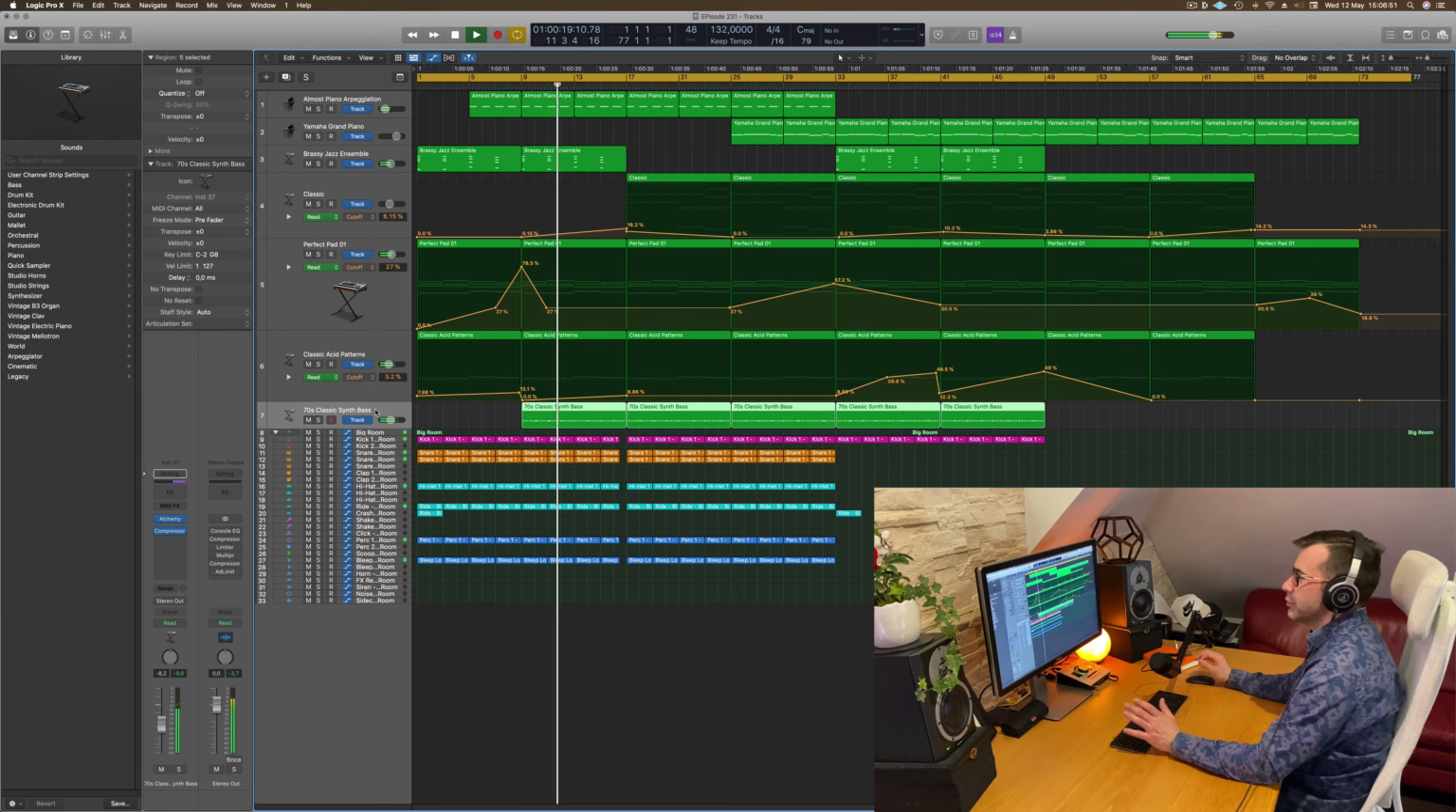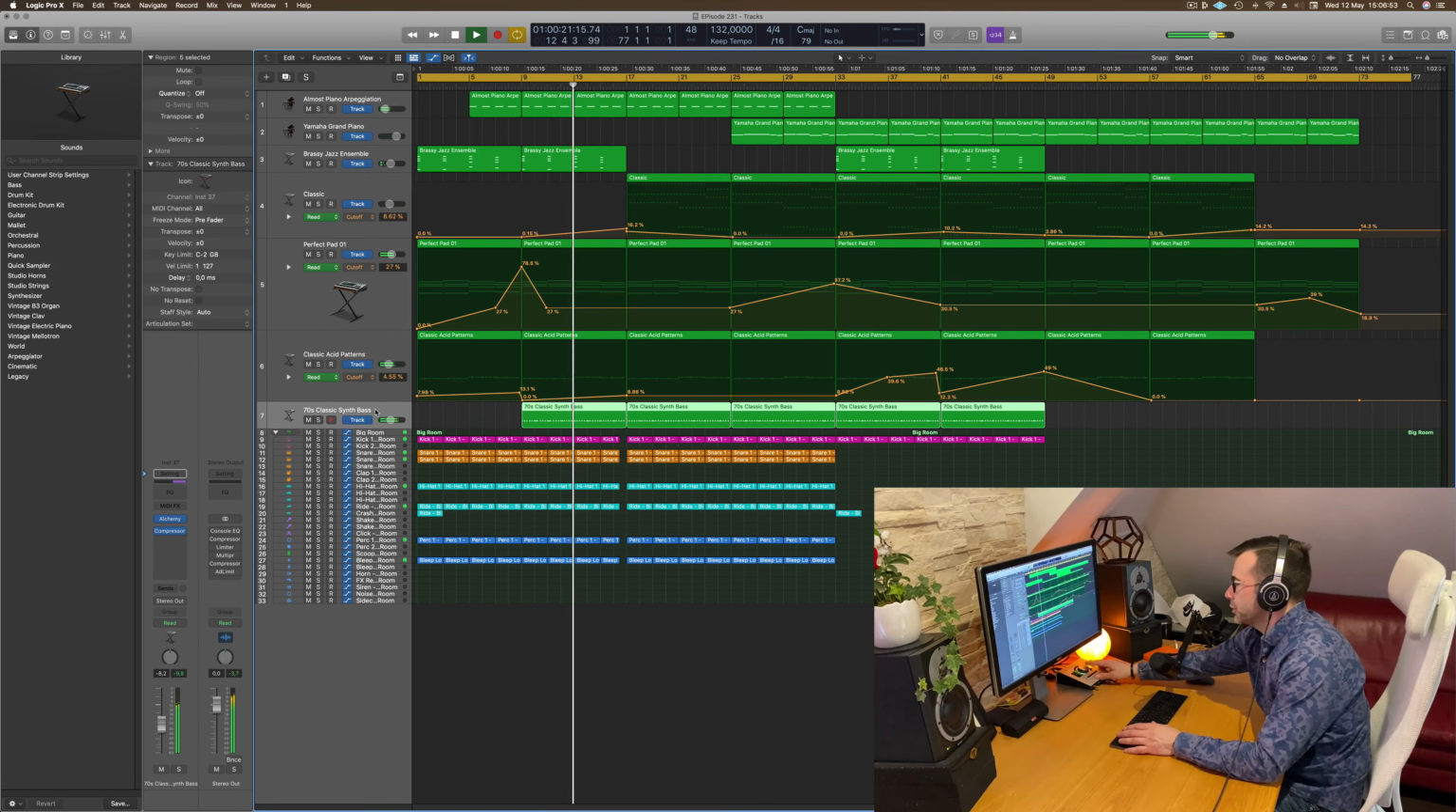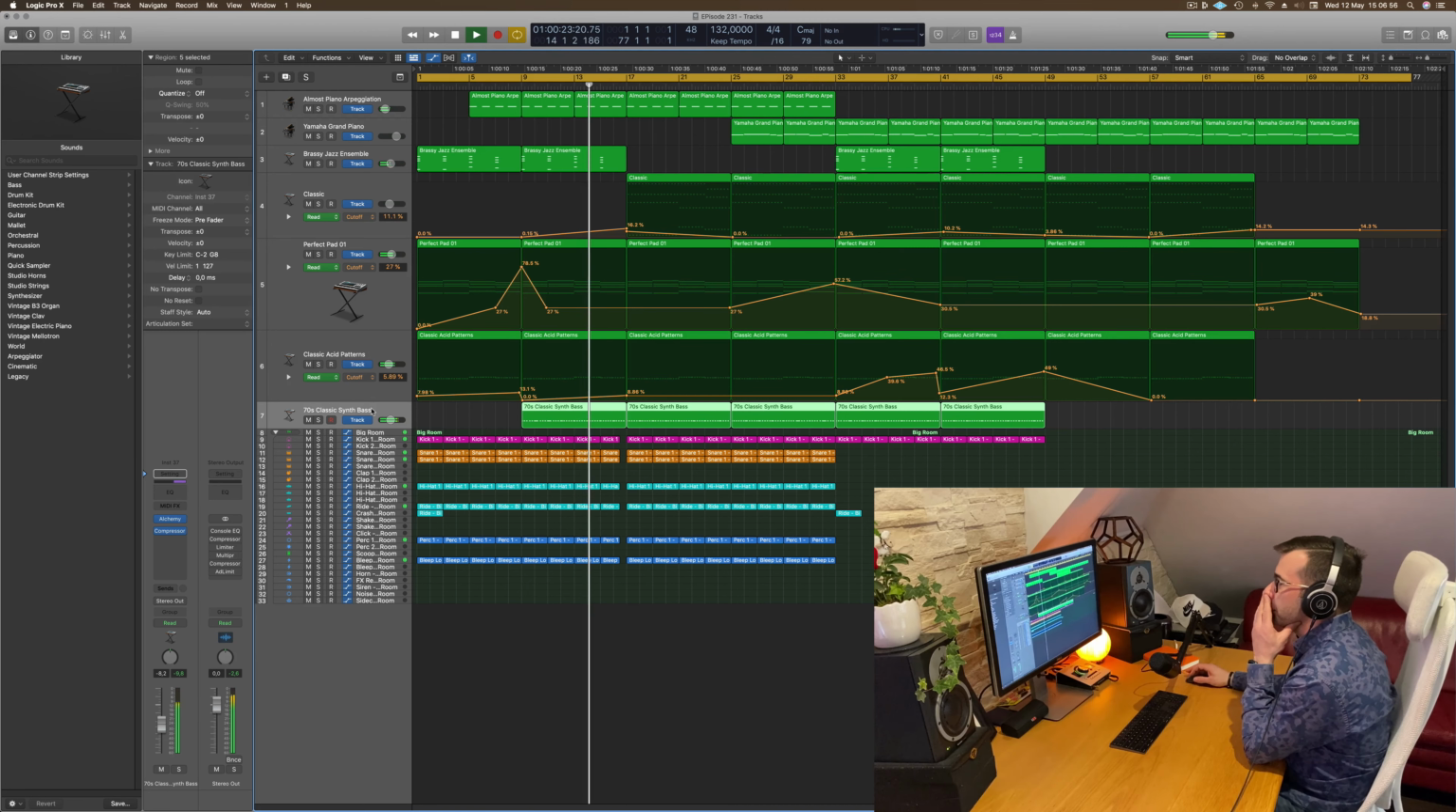The bass came out really nice and strong. Very much enjoyed this. No plugins used again, guys, only Logic. I'm very proud to be able to do this only with Logic because everything is there. You just have to work it, you just have to dig a little bit deeper sometimes.